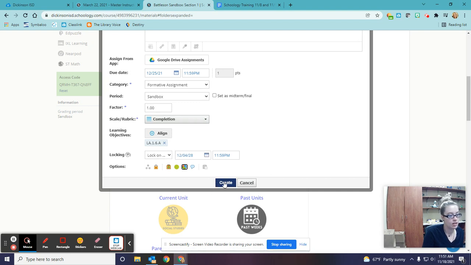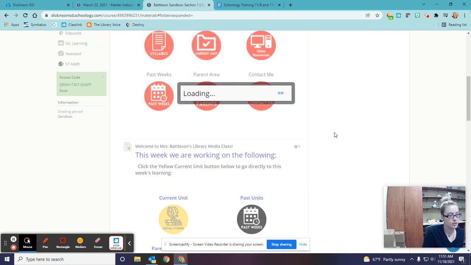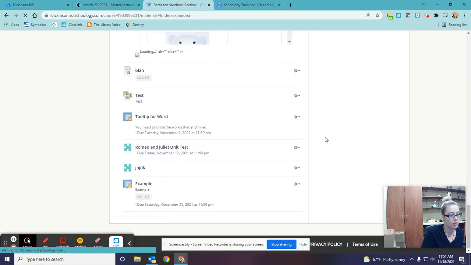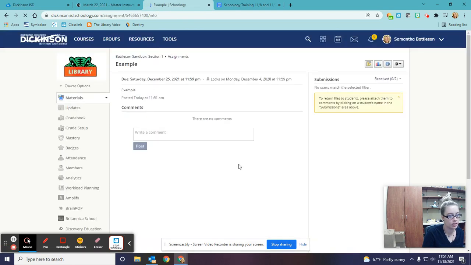And then you would just create your assignment. When you go into grade, because your scale is not numeric anymore, it's completion, it will make it a whole lot easier on your end when you go in for grading.